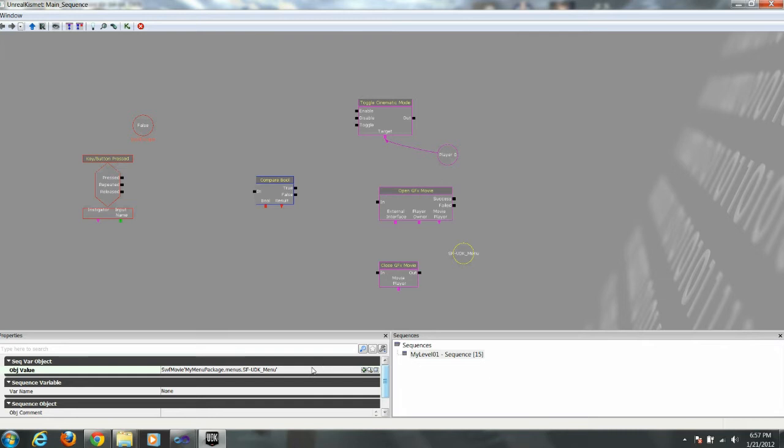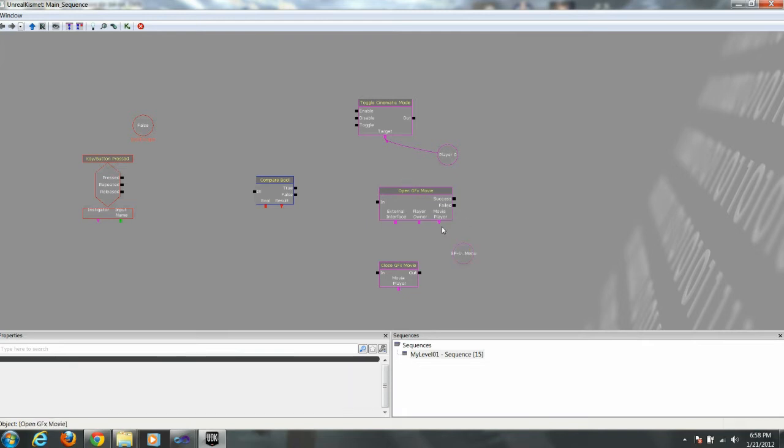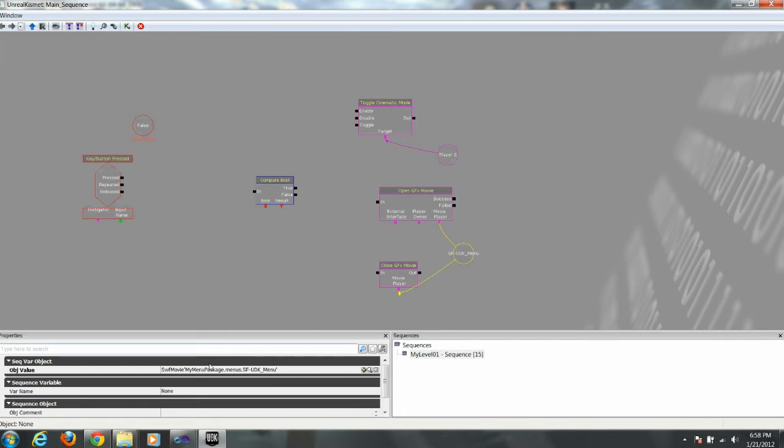And you can also name this variable if you want to. Just pick something that makes sense for you. But we're going to leave it unnamed. Now link this to the movie player on OpenGFX Movie and to the movie player on CloseGFX Movie. That way they'll reference the same movie. Okay, so we have our basic actions. Now we need to create a switch to toggle between them.